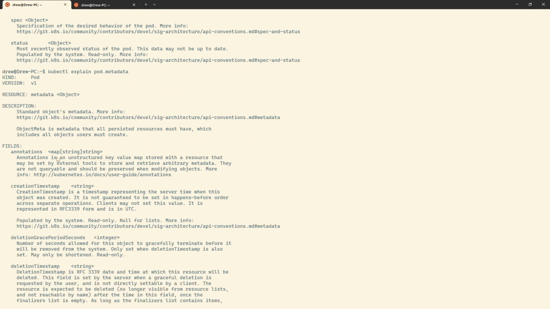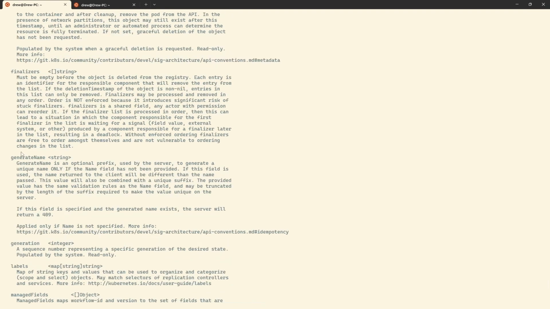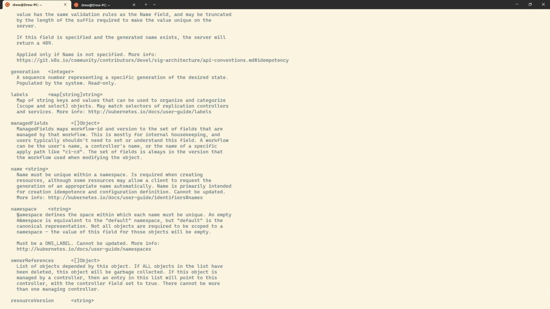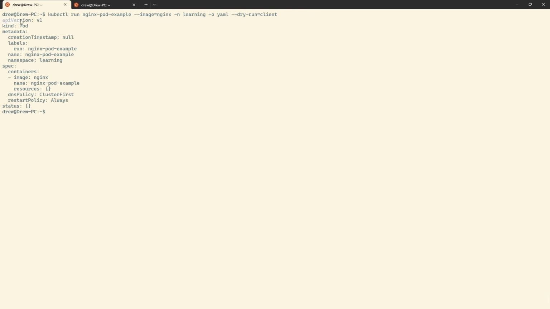So if we then go into that further, we can have annotations, we can set finalizers, and we can generate names or set a name. We could set namespaces, we can do labels and all sorts. Okay, so let's go back and just run that dry run again and see what we have. So we can just do a bit of a comparison about what we've just seen. So we can see there we've got an API version, a kind, the metadata with some labels, a name and a namespace, and then we have this spec, which contains containers, an image within the container, a name within the container. Okay, cool. So let's go back and do pod.spec on that explain command.